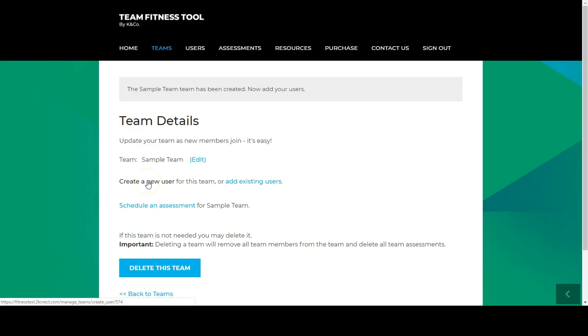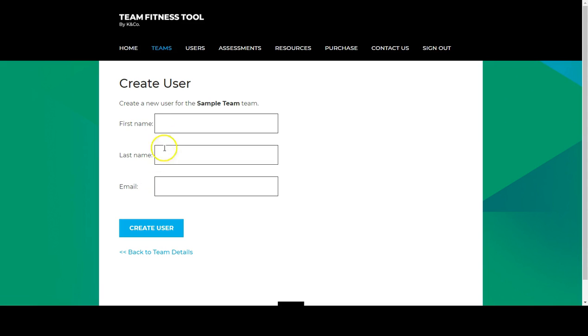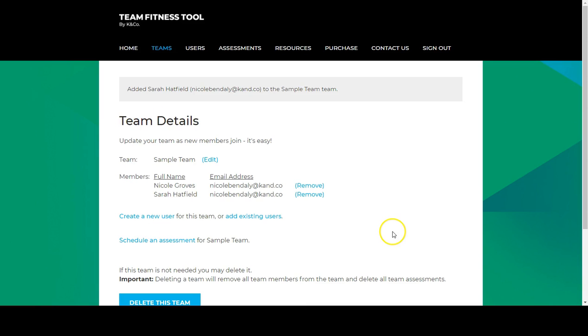Then you add your team members. All you're capturing is first name, last name, email address. So let's add me. Create user, and I'm going to add another person here because we need 2 people to be able to create a team. So it's as simple as that. All you're capturing is first name, last name, email address, and your team is set up.